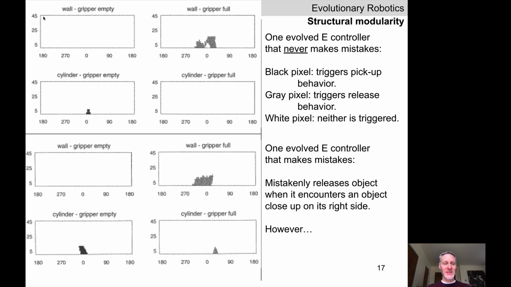The vertical axis represents how close the robot is to either that wall or that cylinder. So if we think about wall gripper empty, this particular pixel here, the robot is facing the wall head on, and it is very, very close to the wall. Up here, top center, this is the robot facing the wall, but the wall is pretty far away from the front of the robot. Okay, make sense? So for every single pixel, and you'll have to trust me, there are 7,200 pixels in these 4 panels.